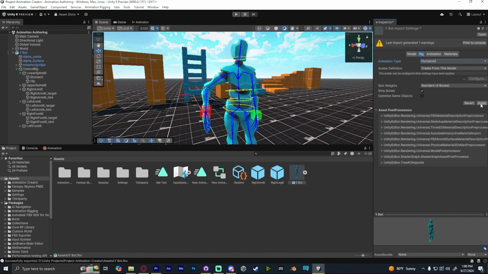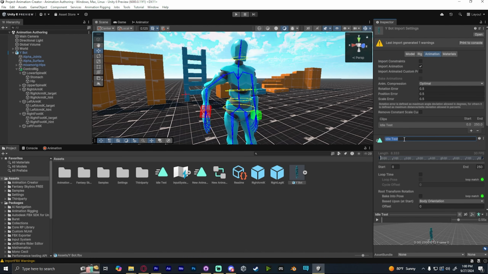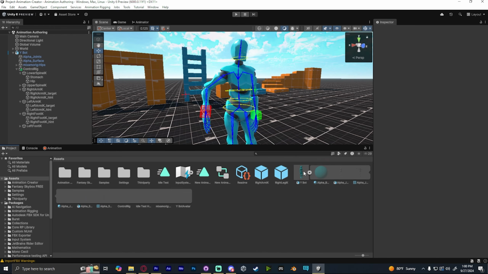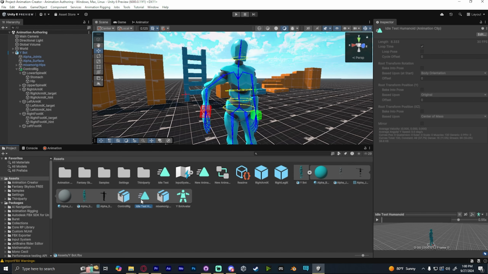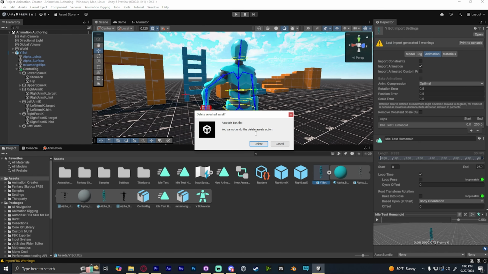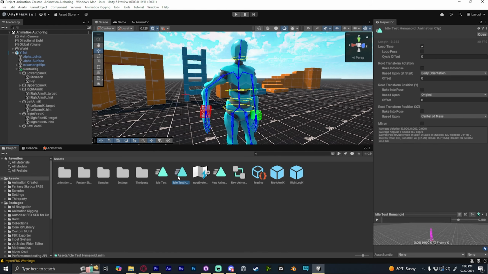We will click apply. We'll go to animation, see that it's idle tests, and I will make it humanoid. Click loop time and click apply. Now our animation is humanoid. We'll go into here and you can see our little idle test animation. Duplicate that so it ends up back in our project, and we can actually delete this whole Ybot. Now this is a humanoid animation because we imported it on a humanoid rig.